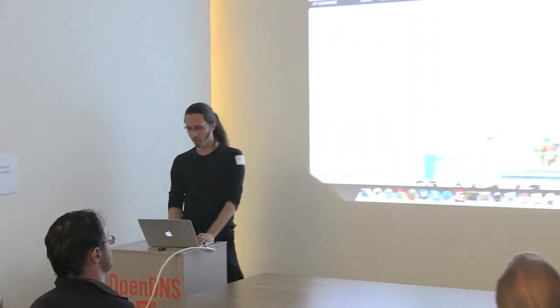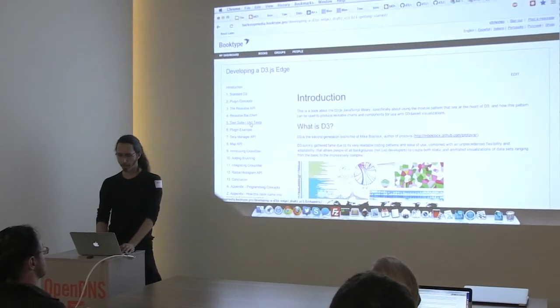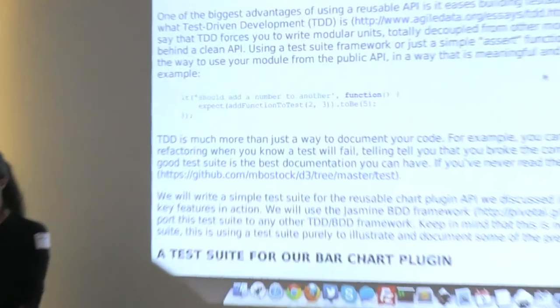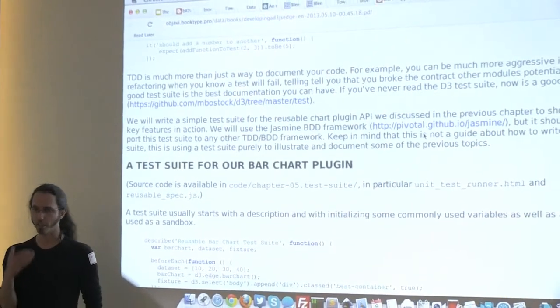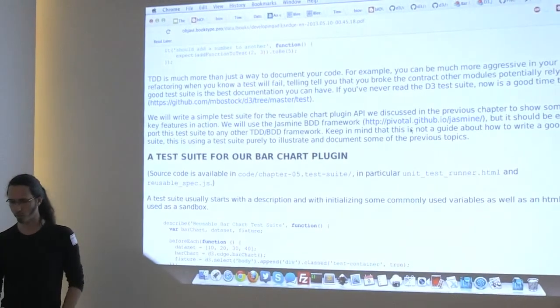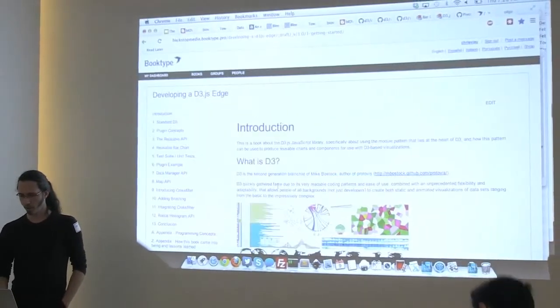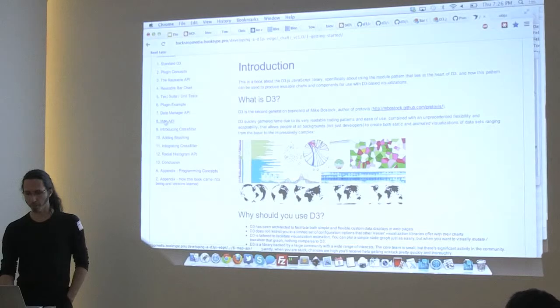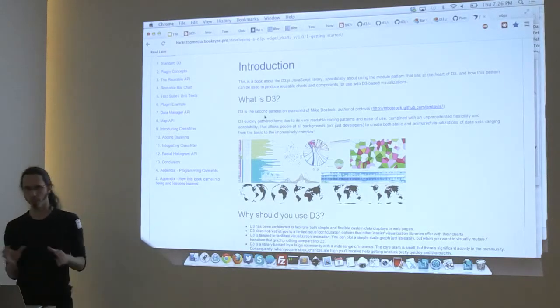In the book, you will be able to see just what is the Reusable API. And I have a complete test suite for it because I feel the test suite is the best documentation you can have because it's really listing exactly the contract and how to use it and what is expected from this contract. So I have a complete test suite for this bar chart plugin. You have a complete example of an application that is using maps, that is using cross-filter. So I think we go into every maybe a corner of the Reusable API with this book.